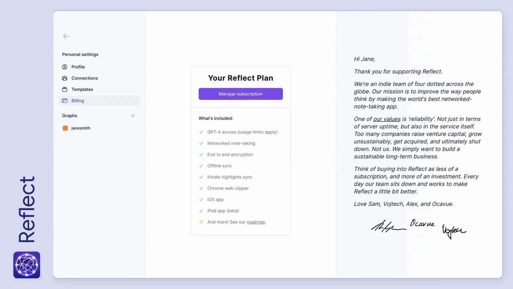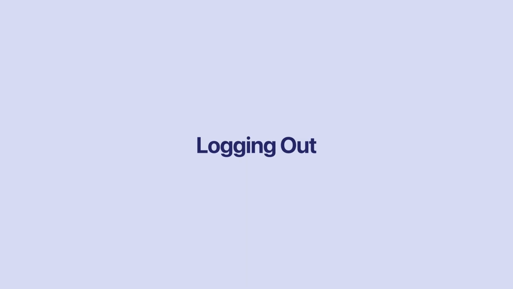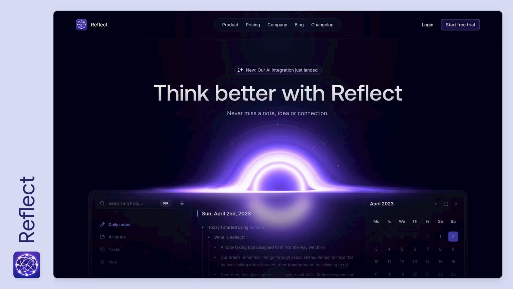Now let's look at Manage Subscription. Click Manage Subscription. Next, update plan or billing information. After this, let's walk through logging out. Click Sign Out to exit Reflect. You're now on the website. Click Login to return, and that's Reflect.